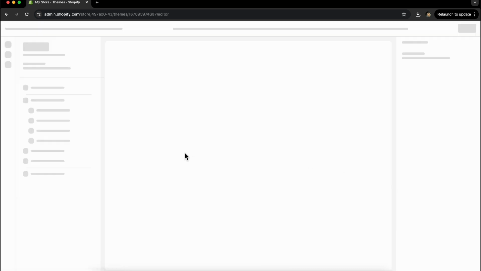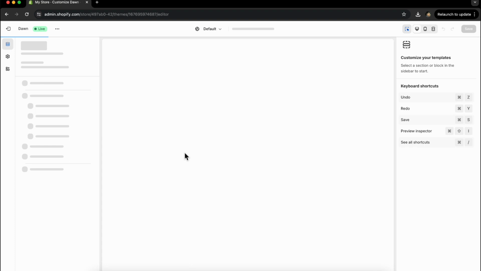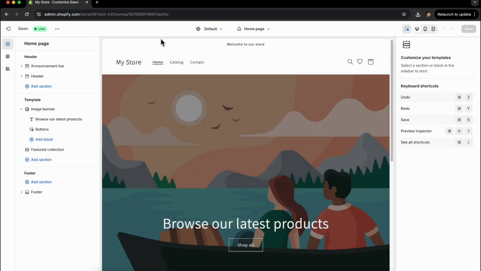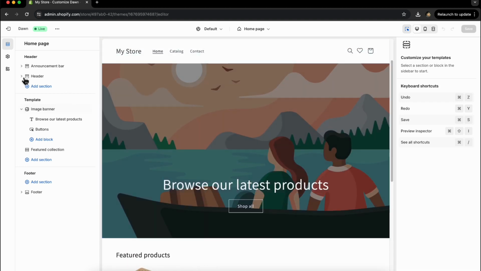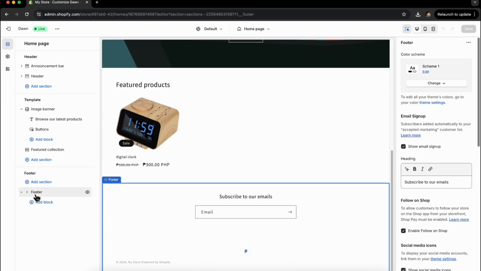This action will direct you to the customization page where you will see standard options for web page customization. On the left side of the screen, various sections of your website are listed, including the footer. Choose the footer since that is what we are customizing.